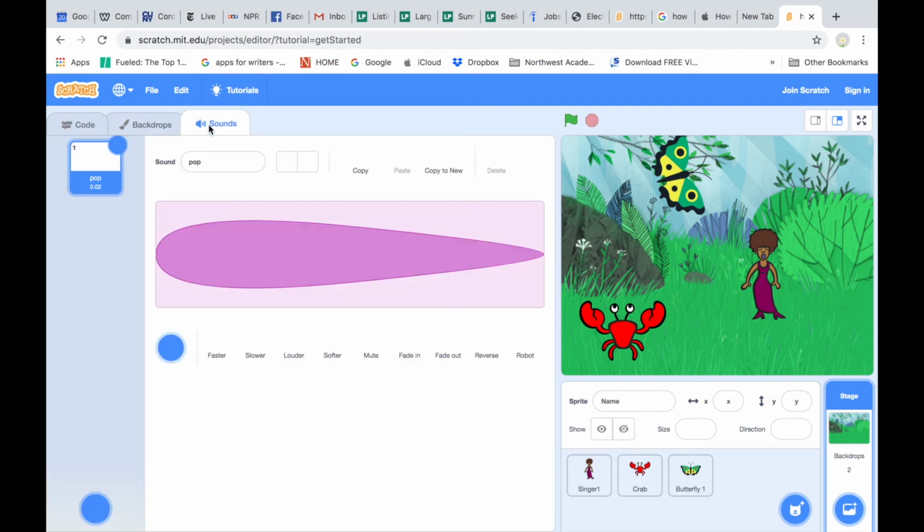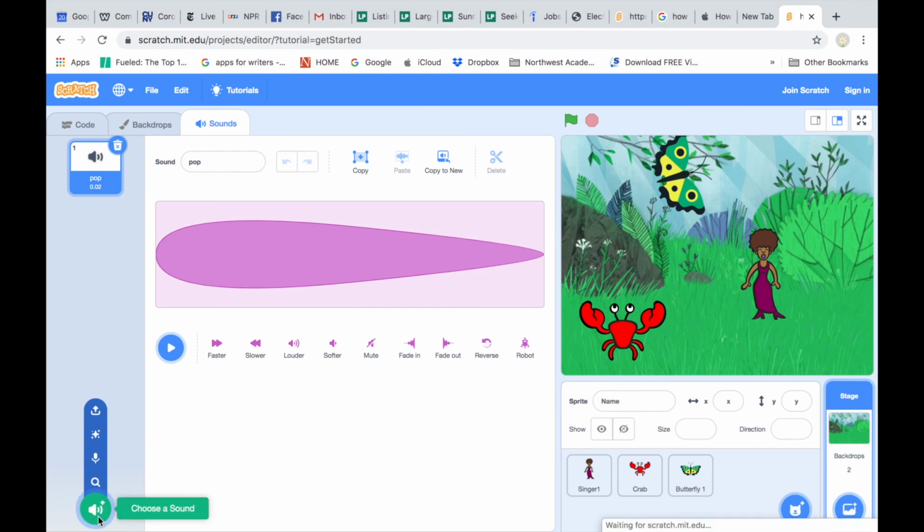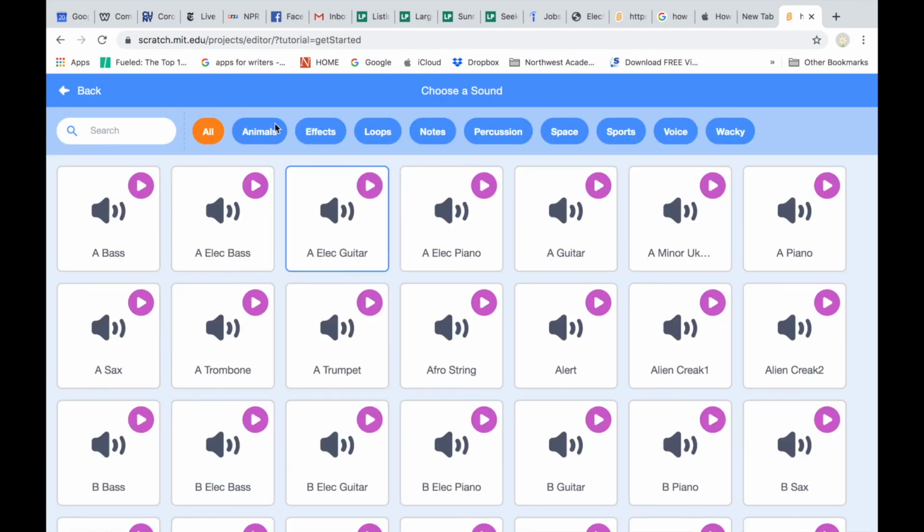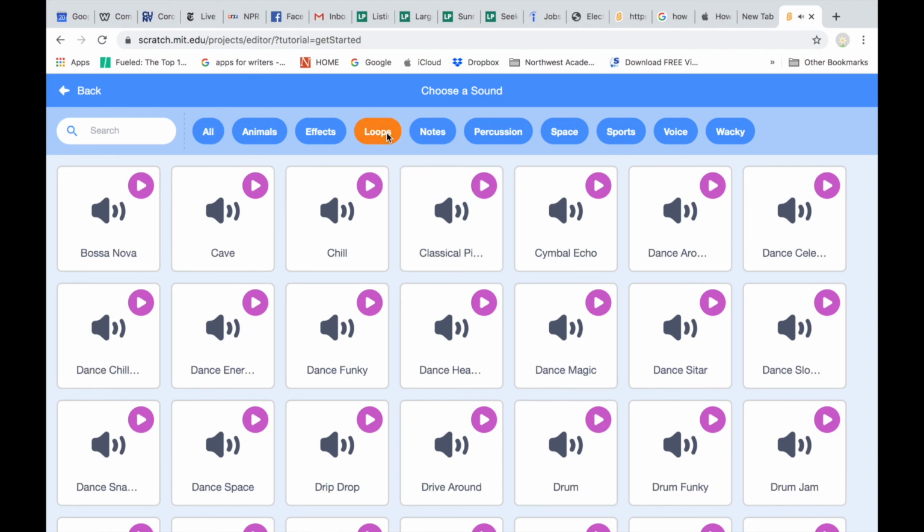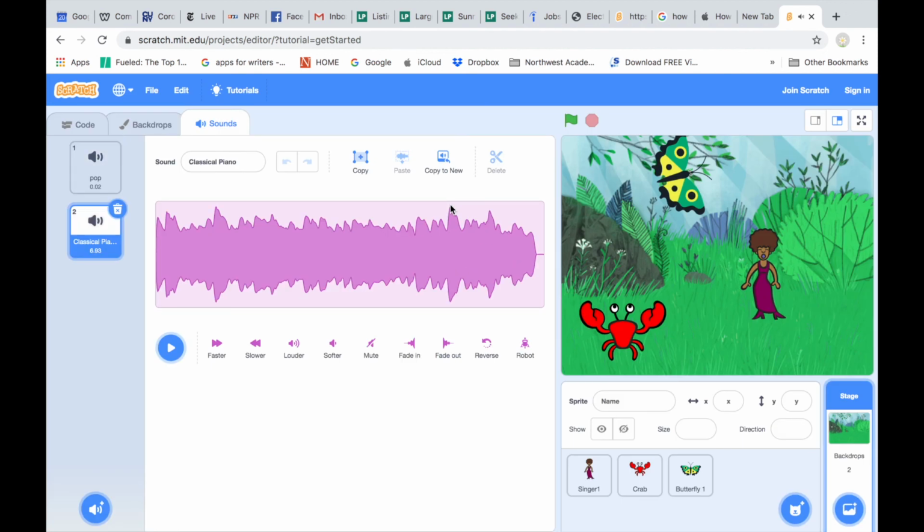Code, backdrop, sounds. Click into sounds. You can actually edit this sound a lot. I'm not gonna go through that now. What we're gonna do is choose a sound. So we go down here to the left and choose a sound. Of course, a library comes up again with your different types of sounds that you can choose. This is just on all sounds. If you hover or if you press play, you can test out those sounds. And there's some that are just, the loops are just more like music. So I'm just going to choose this.